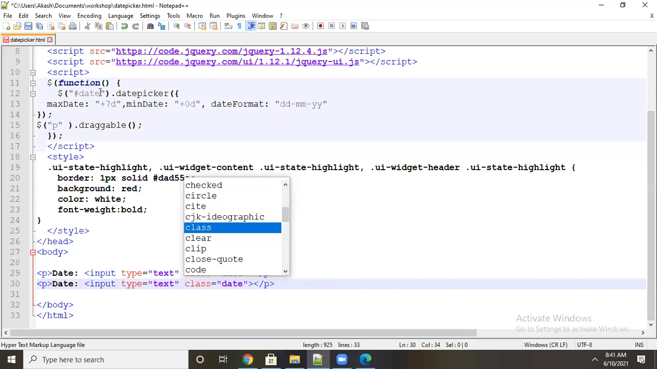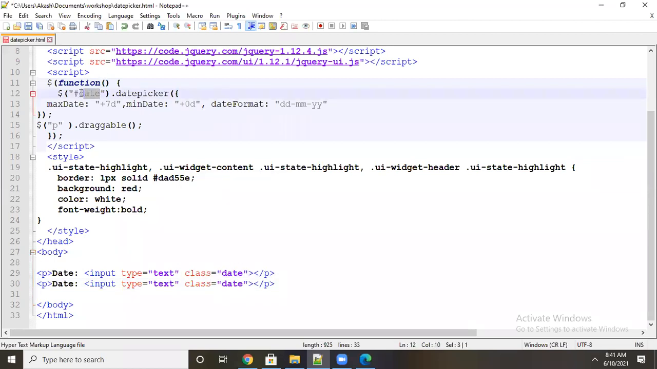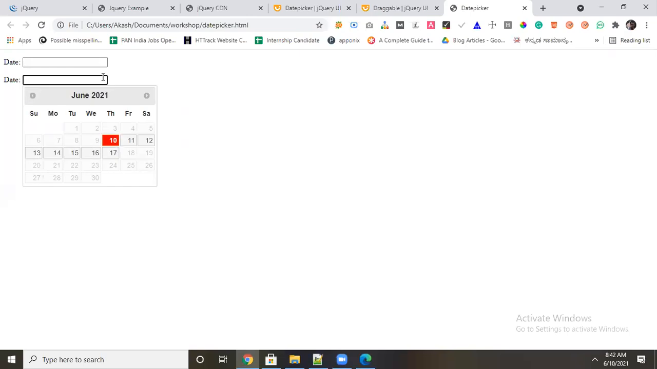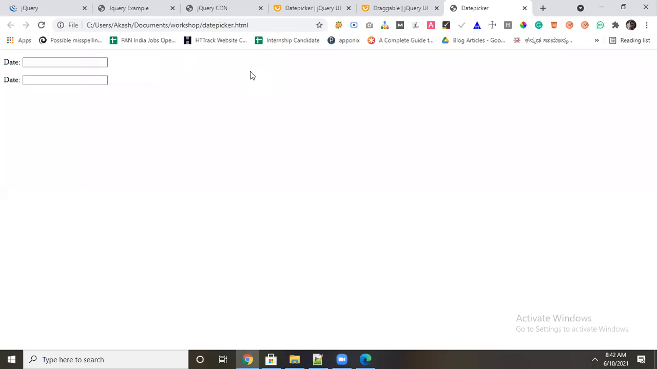Now see, I will change it here. Instead of ID, I will make it a class, dot. The selection is different. Now the first one is also coming, the second one is also coming here. Similarly, you can do the other jQuery UI examples. I told you the flow also, how to use these particular activities. This is all about jQuery and jQuery UI.